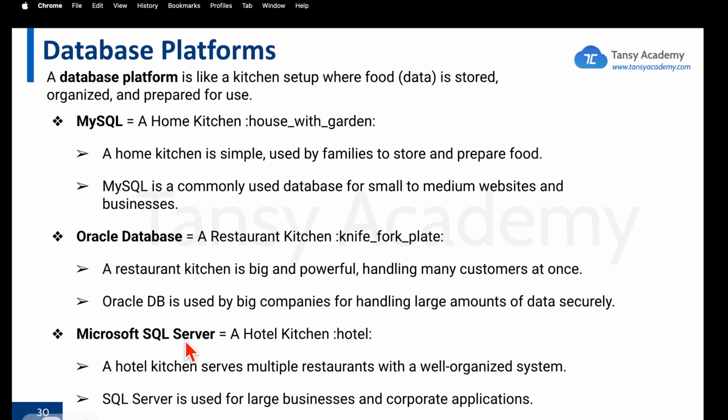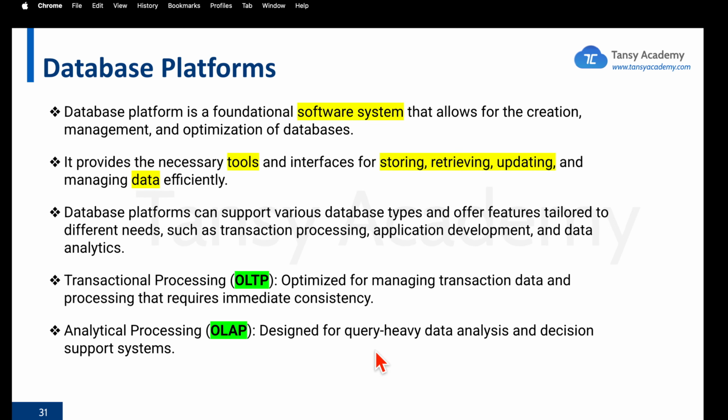There is also Microsoft SQL Server. SQL Server is used for large businesses and corporate applications. Definitely you can also use it for smaller ones, but you will have to spend money on Windows licensing and SQL Server DBMS software licensing. So let's look at it from another angle.